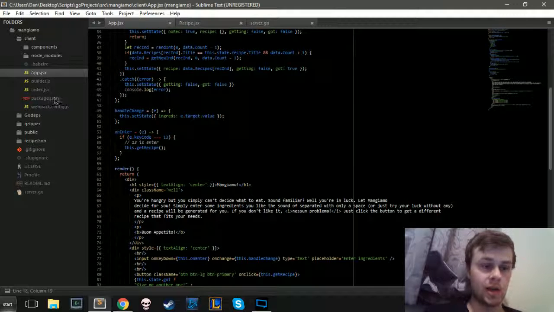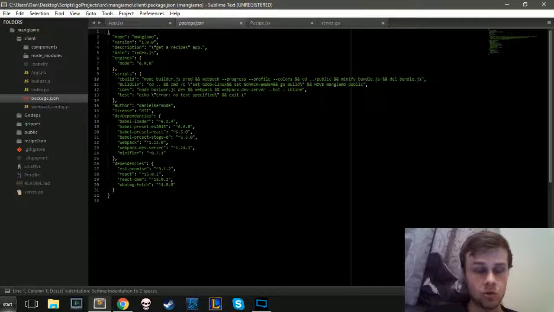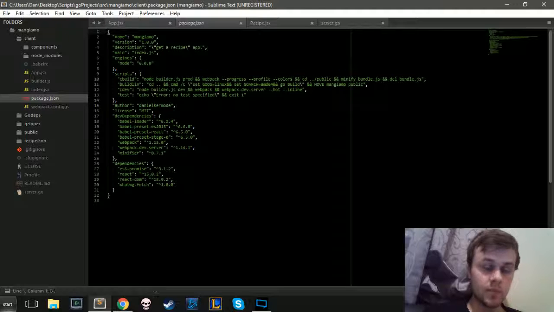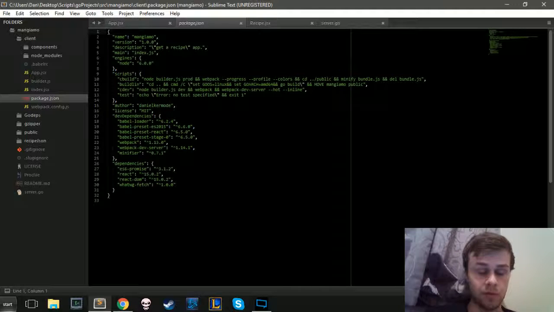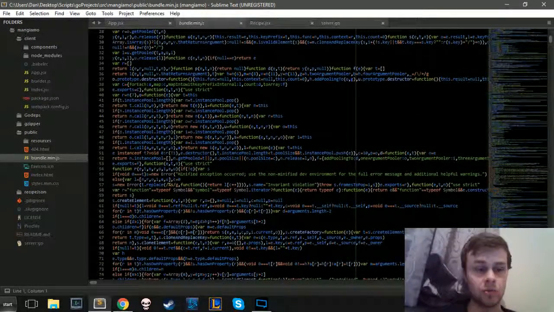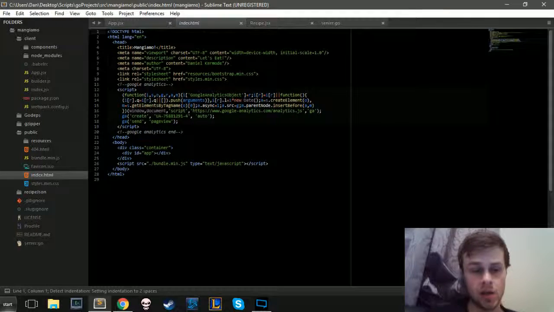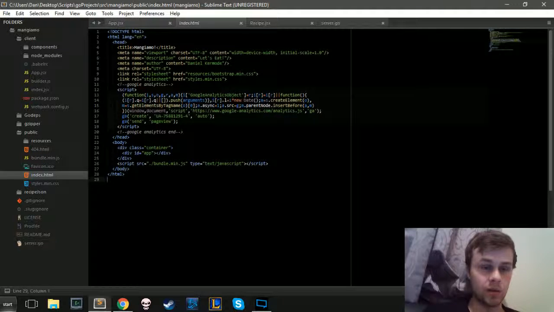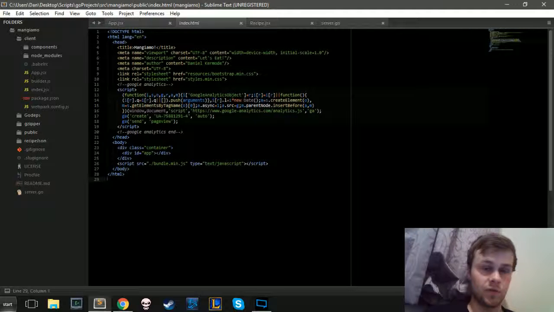And how I build that is I use Node with Webpack to bundle everything up into one big bundle file, and then that bundle file gets served here, and I also minify it in this bundle.min.js, which is attached to the index.html file along with the CSS and a few other things, and then that's just served by the server.